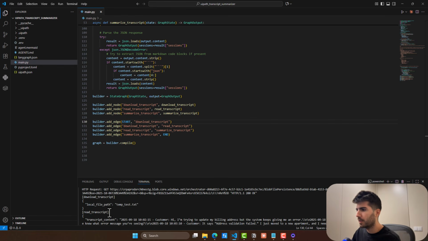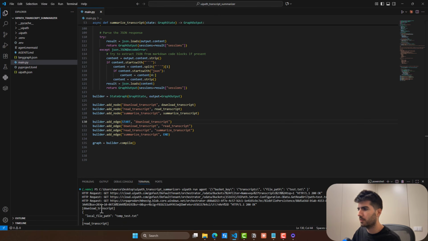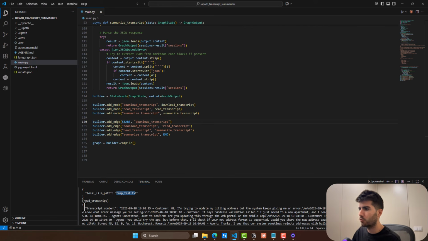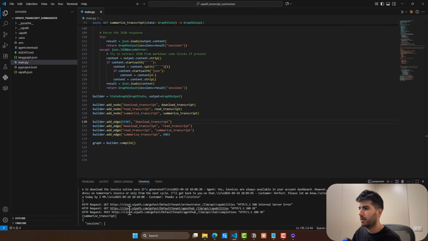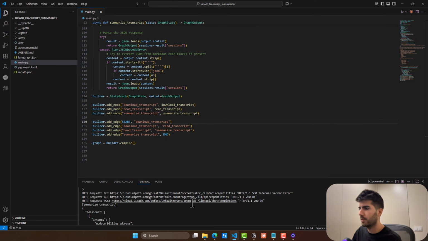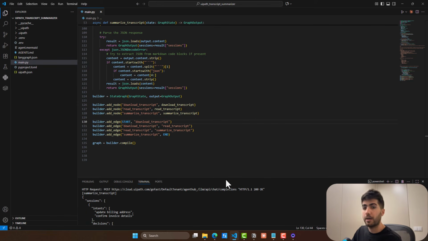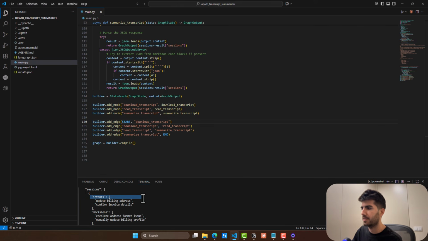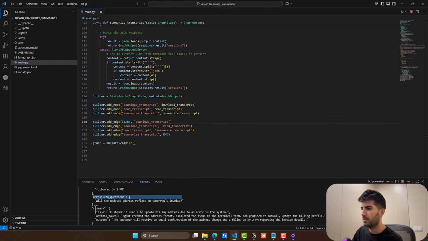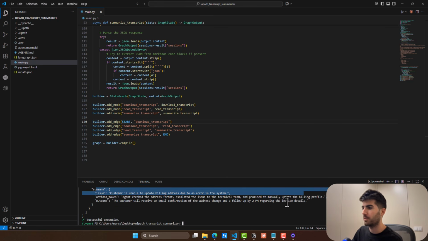So here we can see that it uploaded the transcript that was saved with this name. Then the transcript content was read, and the file that was downloaded from the storage bucket was deleted after retrieving its contents. And here we can see the output of the agent, which is the transcript summarization. So here we can see the intents detected, the decisions, the promises, unresolved questions detected, and a summary of the transcript. So it's working well.